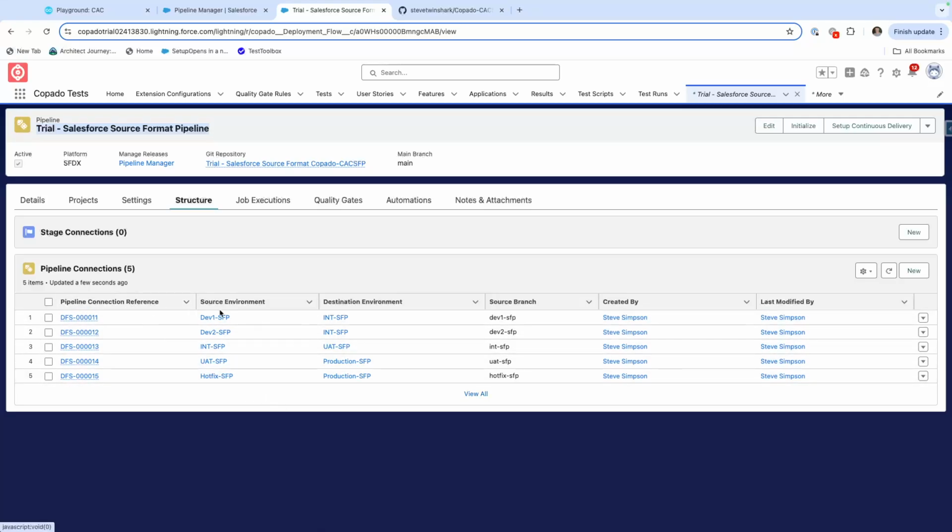These connect environments to each other. So this connects dev 1 to integration, dev 2 to integration, integration to UAT, UAT to production, hotfix to production. So this represents the connection.